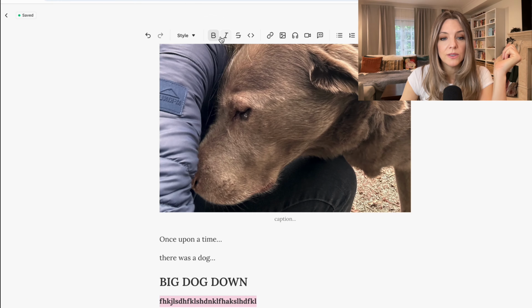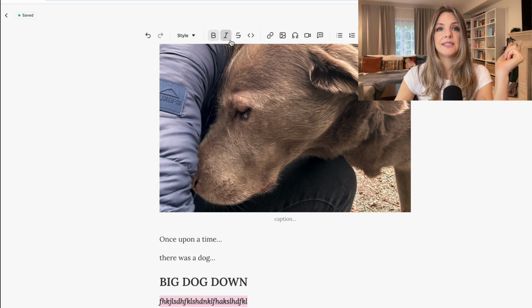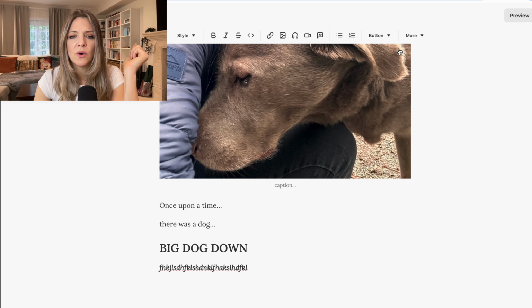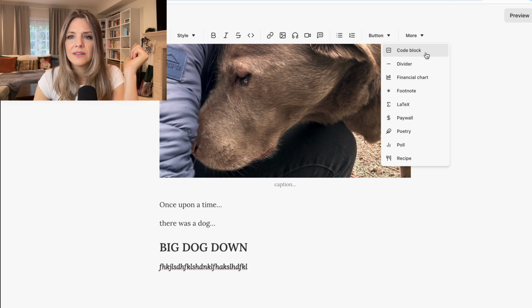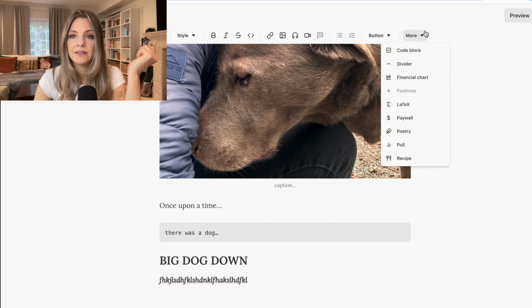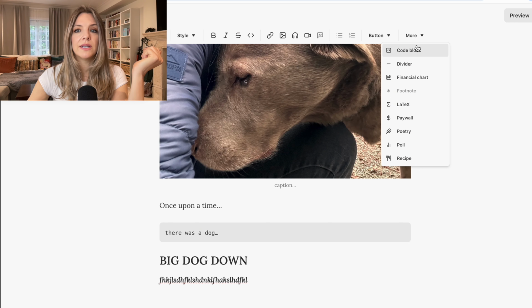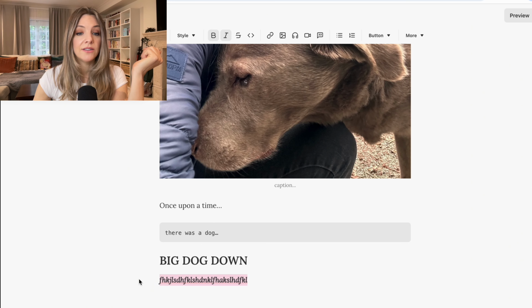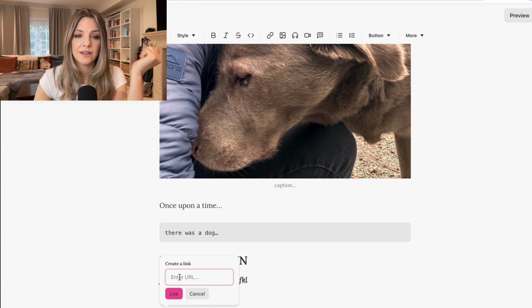You can bold it. You can italicize it. There's even opportunities for coding. Code block. I don't do this, but if you want to share code with your subscribers, you could write it in there. You can add hyperlinks. I use a lot of hyperlinks. So what you do is you highlight what you want to hyperlink, and then you link it here, and you copy and paste your link into there. Voila.